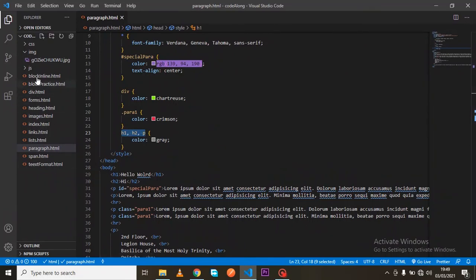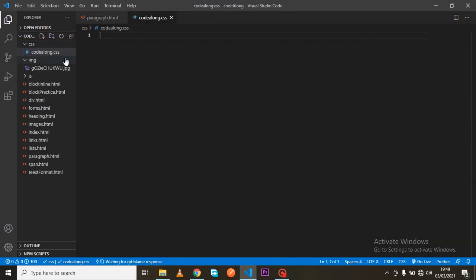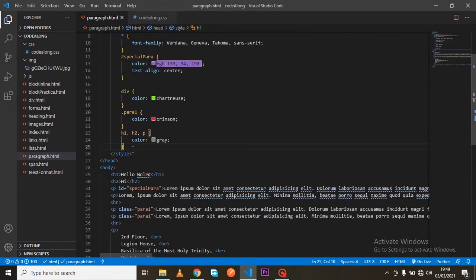So for us to create the external style sheet, we'll go to our CSS folder and we create the file. Let me name it whatever I want to name it. Okay, no, sorry, this is a project, CodeAlong.css.